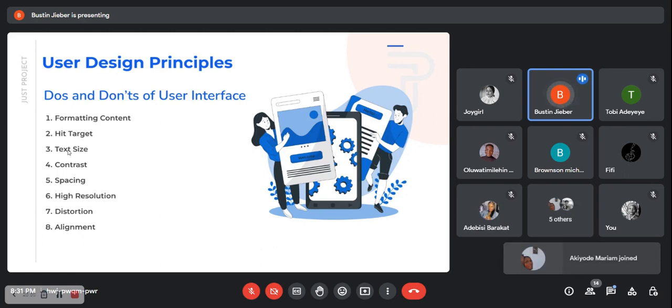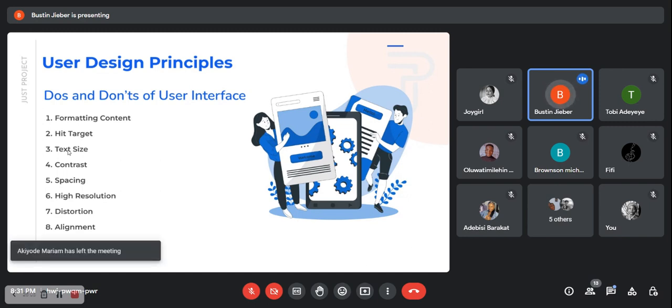If you are starting with 16 at first, make sure you follow through. Then make sure you don't go against the divisible by 4 spacing system. It is very important because most designers actually check that in your designs. You make sure you follow that divisible by 4 spacing system.